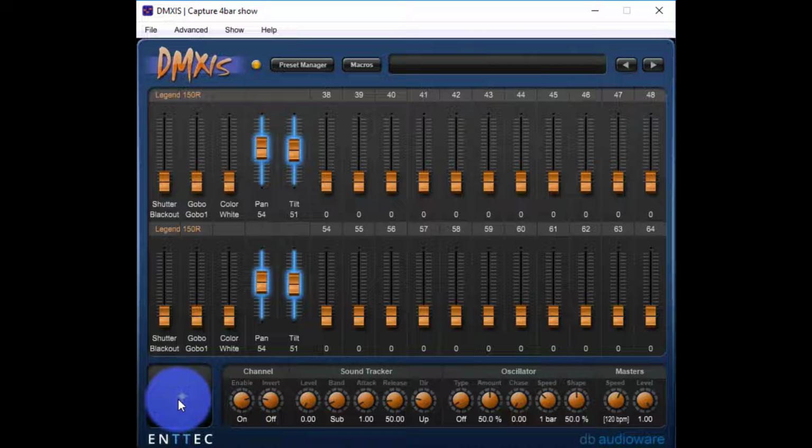And I can't believe for the longest time, from when I first began with DMXIS, for a few years probably, I just looked at this and thought it was a pretty part of the interface. And sure enough, it's not. It's actually something very functional.